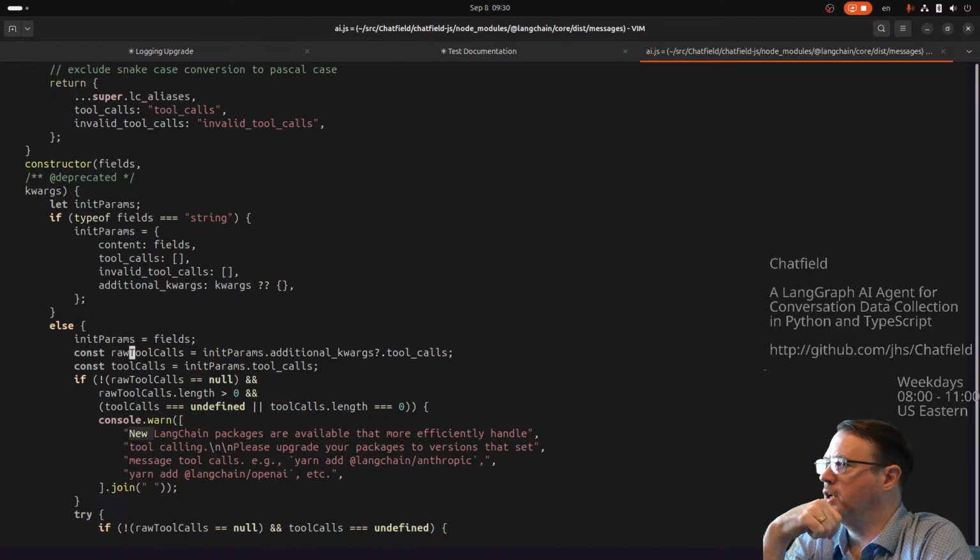Raw tool calls? Oh, I see. Wait, additional keyword args. I feel like that is correct, right? Additional underscore keyword args. So they're saying if, so they're checking if it's null, and then they're saying not null.